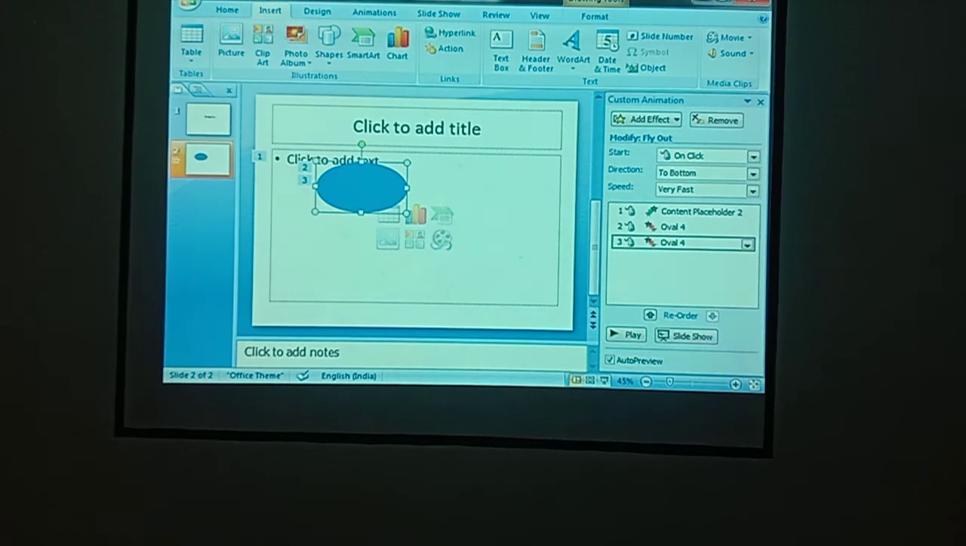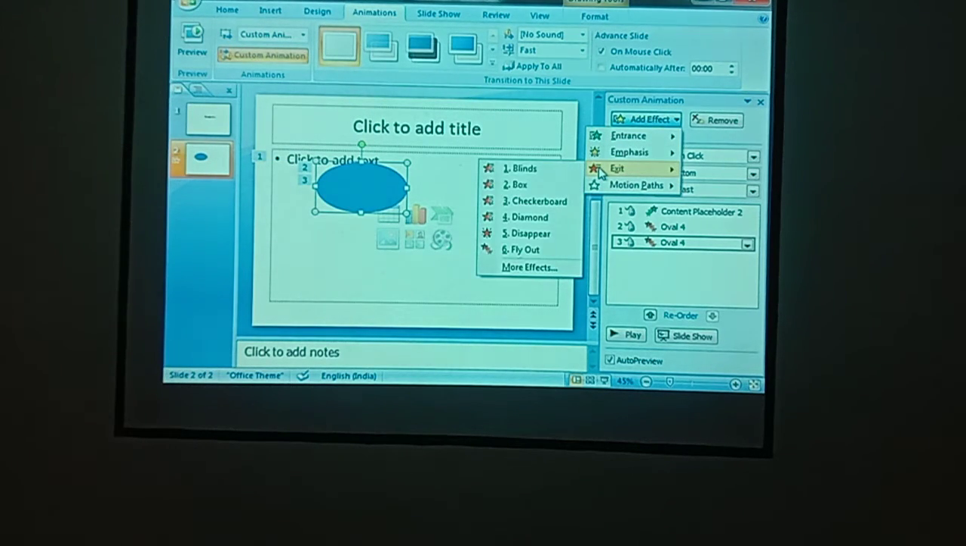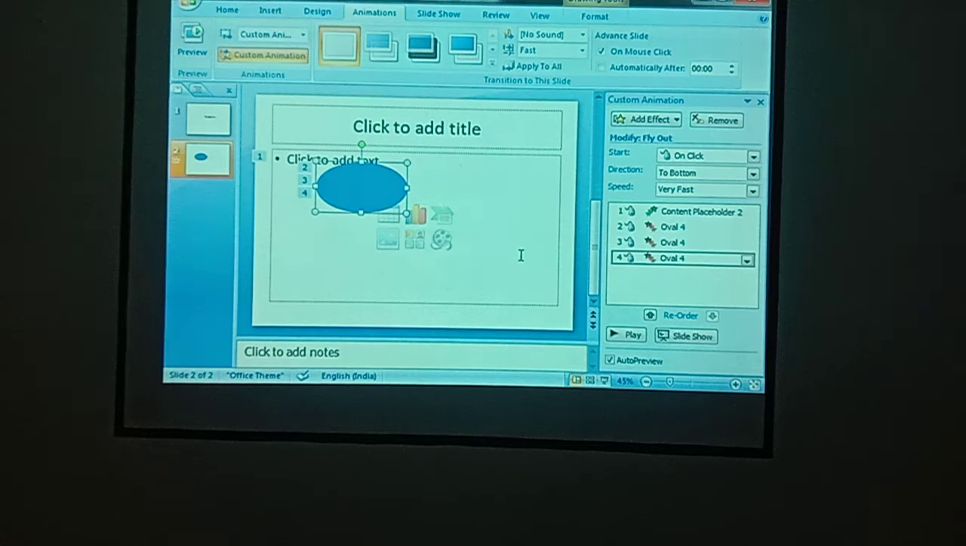Again I am repeating. Go to the insert tab. Under the insert tab you have an illustration group. Choose a shape. Insert it in your blank slide. After that, again move back to your animation tab. Click custom animation. Go to the add effect option. Click any one of the effects. Click exit. Click fly out. So that particular effect is applied to your shape. So these are the steps for animating your shape.